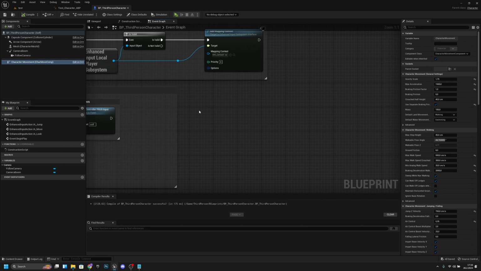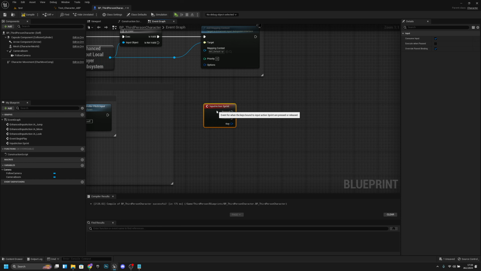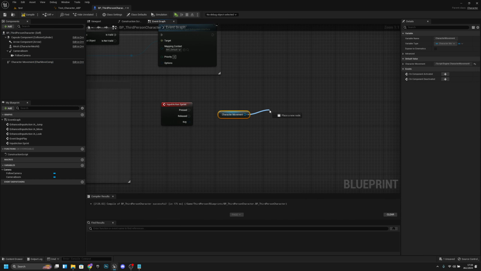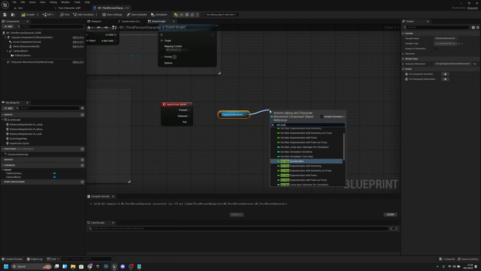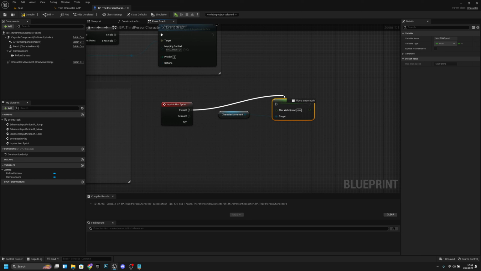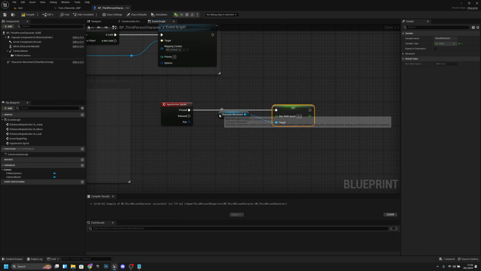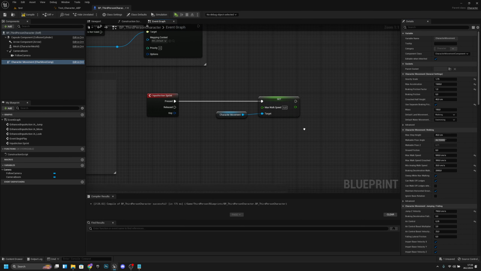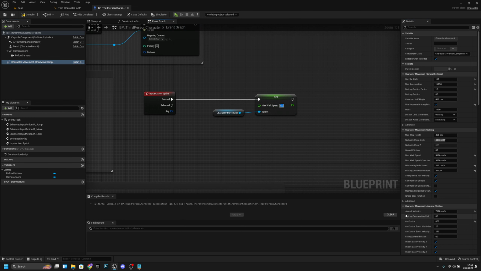And if we add that Sprint action event here, when pressed, we want to get the character movement and set max walk speed. Our normal max walk speed was 500, and if you adjusted it, please remember it or check it from here. 500 is for us. Now let's set it, for example, to 1000, just for trying.